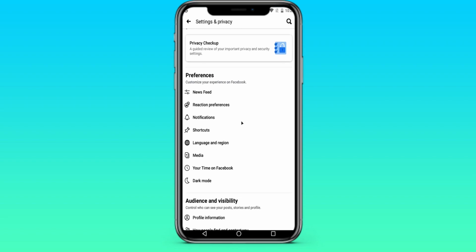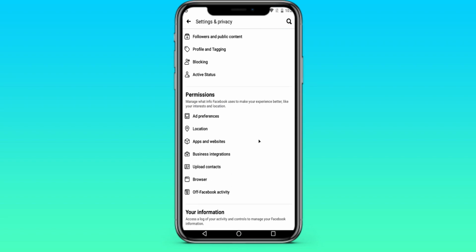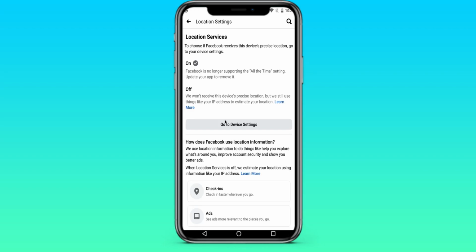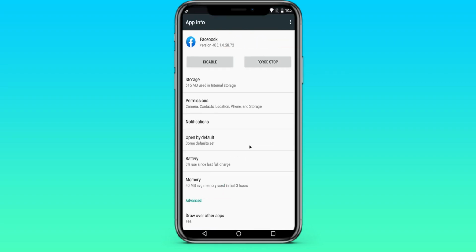We go down below and click on the Location button. Here we see two items, on and off. We need to click on Go to Device Settings, Android Settings. Let's go to the Permissions.